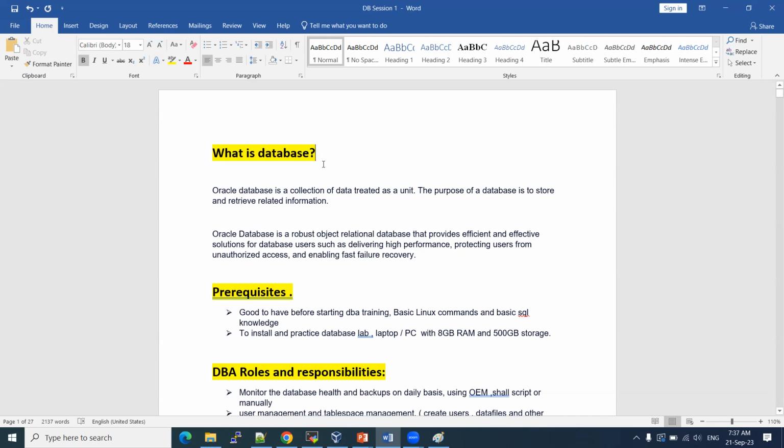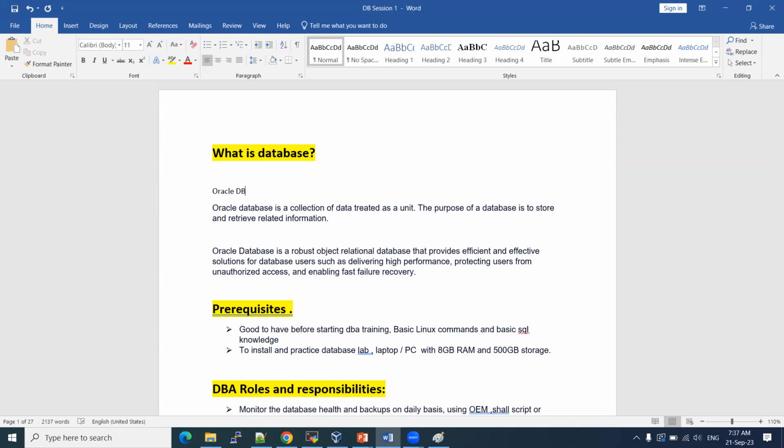Simply put, a database is a collection of related information stored in a particular place, which we should be able to access without any issues whenever required. For that, we have n number of databases. In the market, there are more than 500 databases. But why should we choose Oracle database? Oracle is a huge market player: more than 70 to 80% of organizations are using Oracle database.